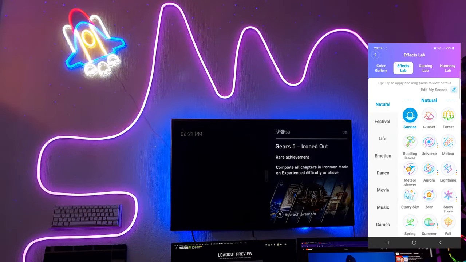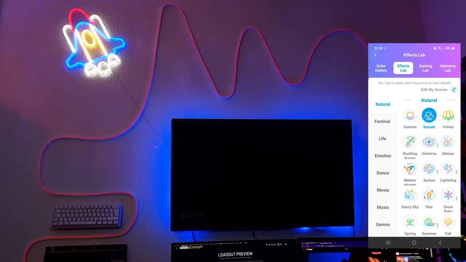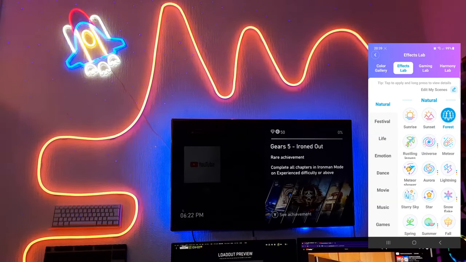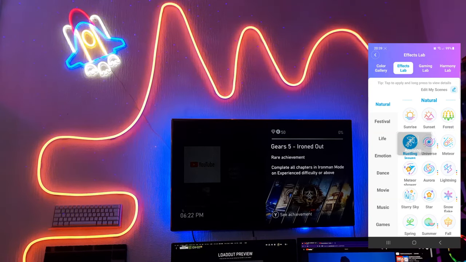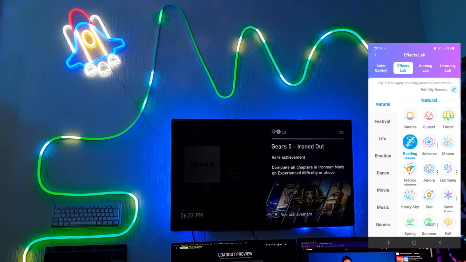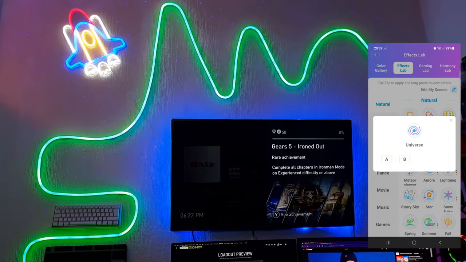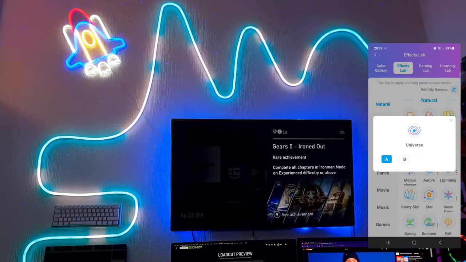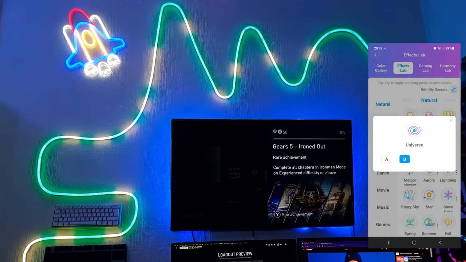Then if we come onto the effects lab, you've got your sunrise, which gets brighter over time, sunset, which gets darker over time, forest, rustling forest. Some of these are pretty similar and some of them have multi options. So for example, universe, you've got A and B. This will give you two different effects from the same mode.